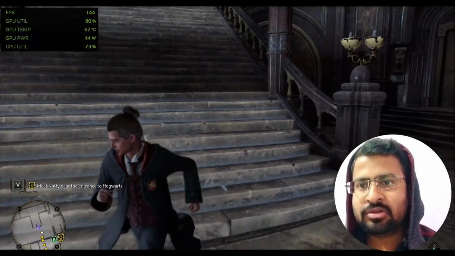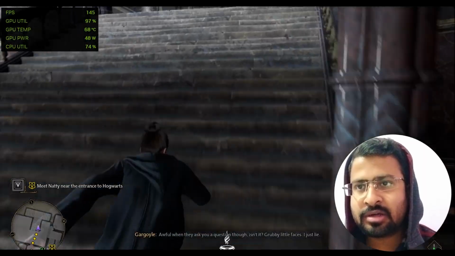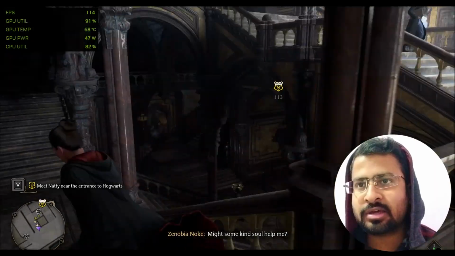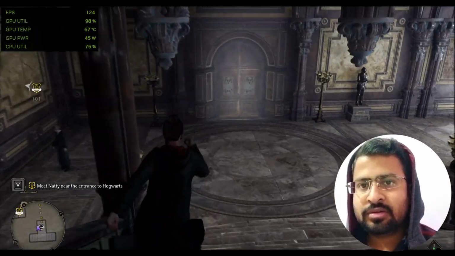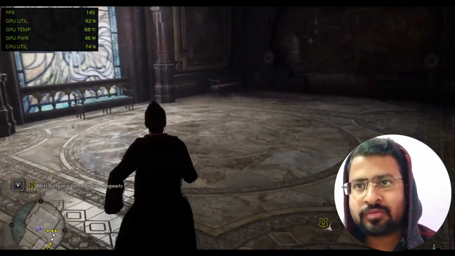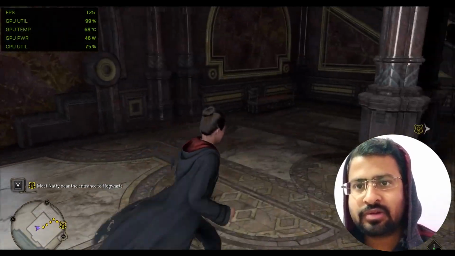And now definitely you can see the textures are blurred a bit, and we are touching more than 150 FPS inside the castle, 120, and on an average you will get an FPS ranging from 125 to 150.